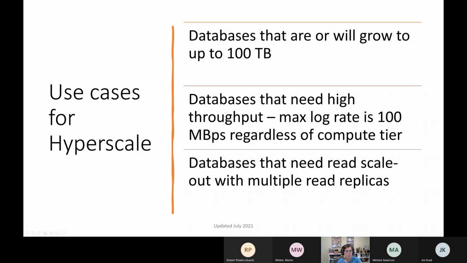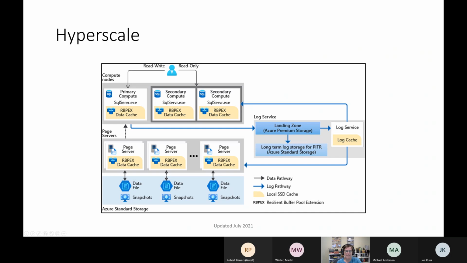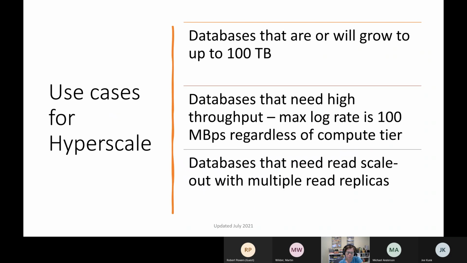And the other benefit of hyperscale, let me go back one, is if you're familiar with always on availability groups, how it has the primary and can have multiple secondaries and you can point to those for reads. It's the same thing with hyperscale. You have a primary compute and you can have between 1 and 4 secondaries that are just built in that you can direct your reads to.